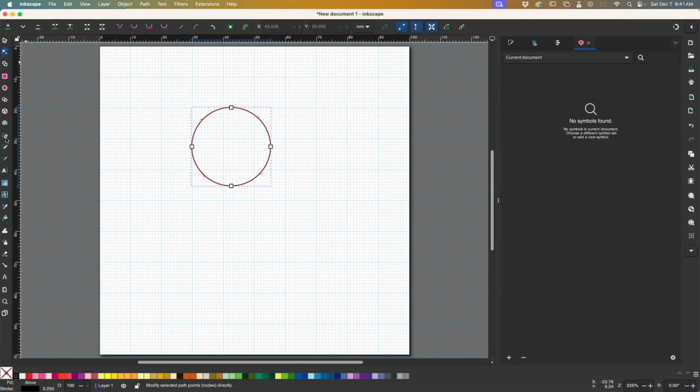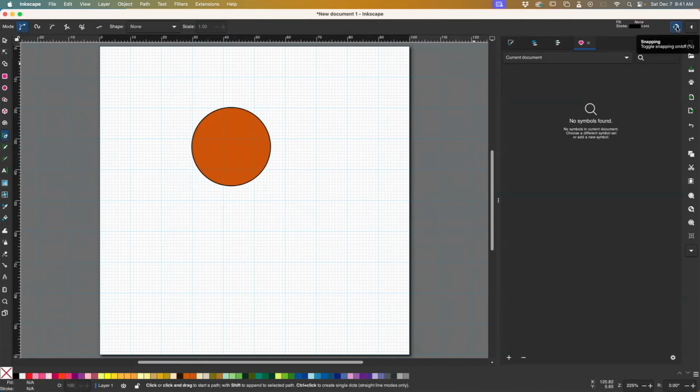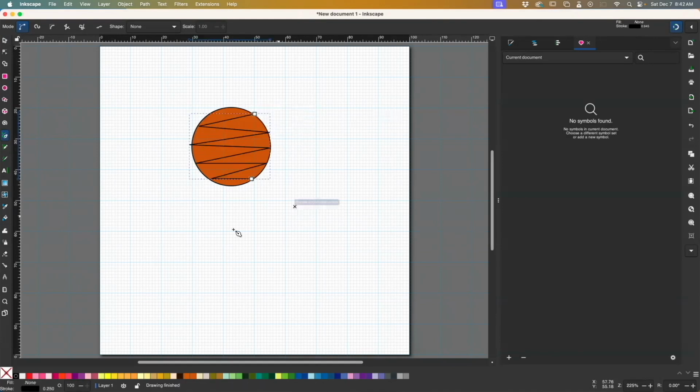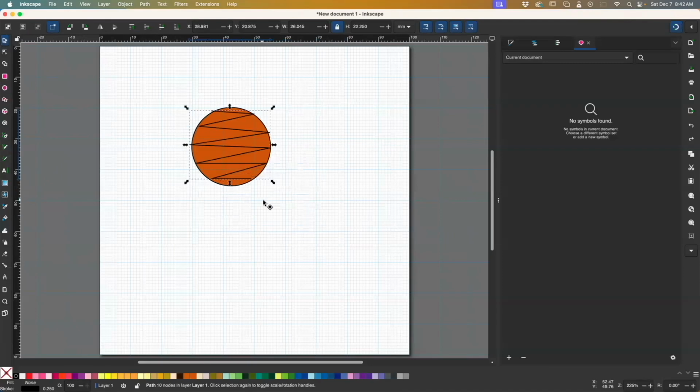I can instead use my pen tool, and I like to fill this with color. And then go to my pen tool, snapping on. I'm going to snap to that shape, and I'm going to just create a zigzag line around there, just like 3 or 4. So there's our zigzag line.